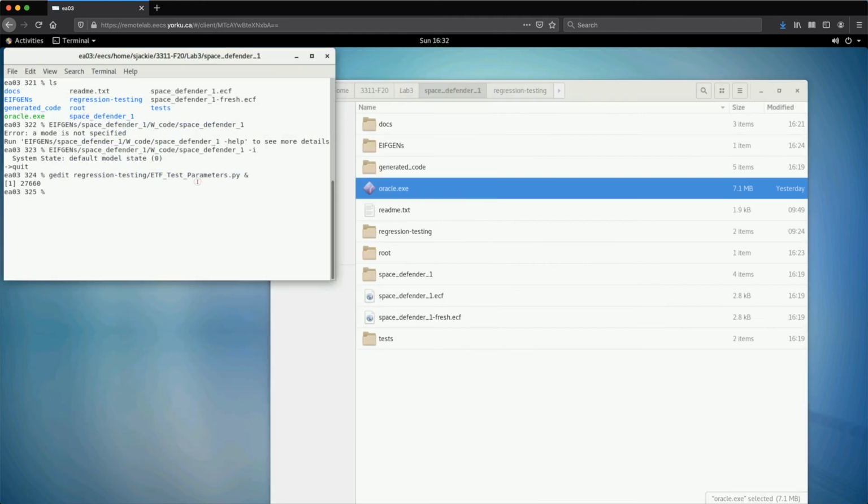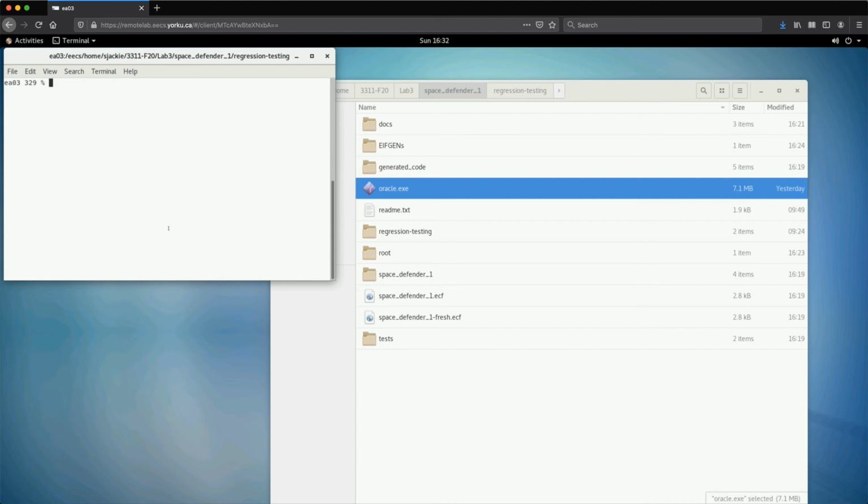How do I run the regression tests? Currently, of course, everything will fail, but at least you want to make sure everything's running. I'm still in the project folder, Space Defender 1. So I'll cd into regression testing. Now let me clear. You can see I've got the parameter file, which I just explained to you. What I want to run is the regression test script.